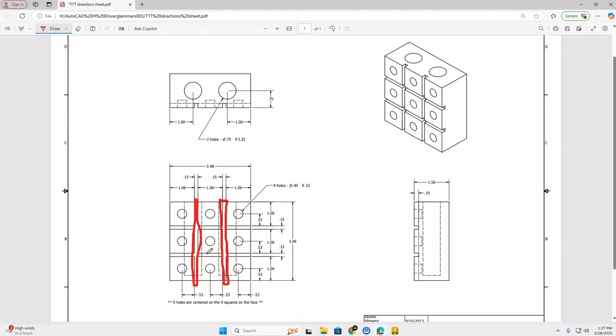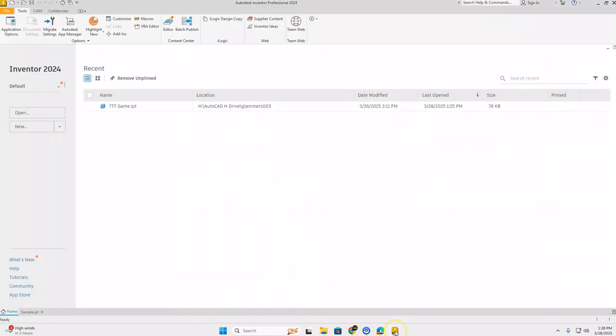And we want to have this sheet open because there are dimensions that we're going to read off the sheet in order to put into Inventor in order to get them to be the right size. Okay? To begin, we're going to go back to our Inventor.